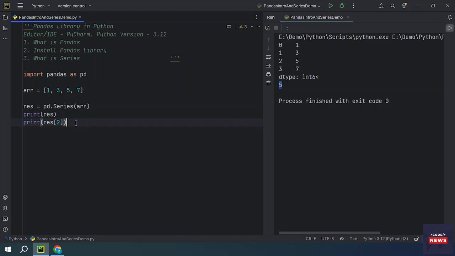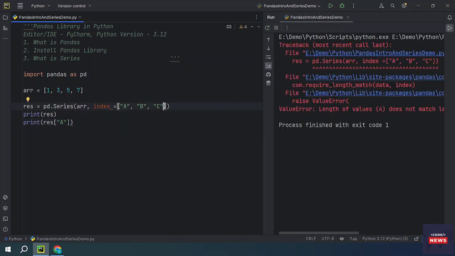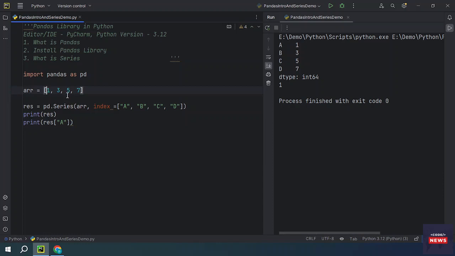Okay. If you want to set labels with your series, then you have to create labels. A, that would be B, that would be C, right? If you now print with your label, then you will get the value corresponding to the label, right? So we have four elements and we have provided them the labels also, right? If you change it to C, it will get the value accordingly, right? This is 5. Okay.